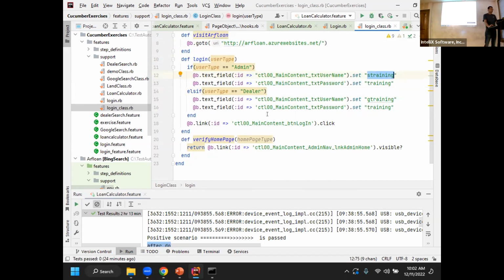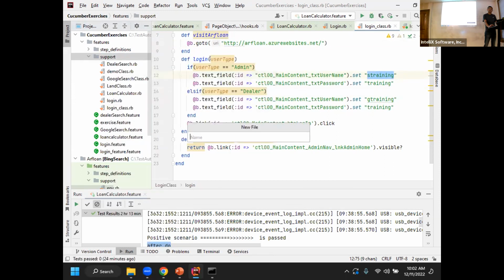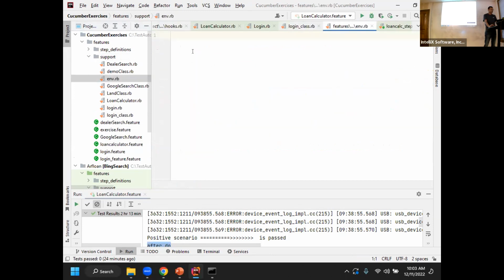So instead of hard coding here, what I can do is, in the support folder, create a new file, env.rb, and this is where I can define whatever I want. In the env.rb, I can say URL. If I define URL in uppercase, it's supposed to be a constant in Ruby. Constant means you cannot change the value, so I know it's not changeable.